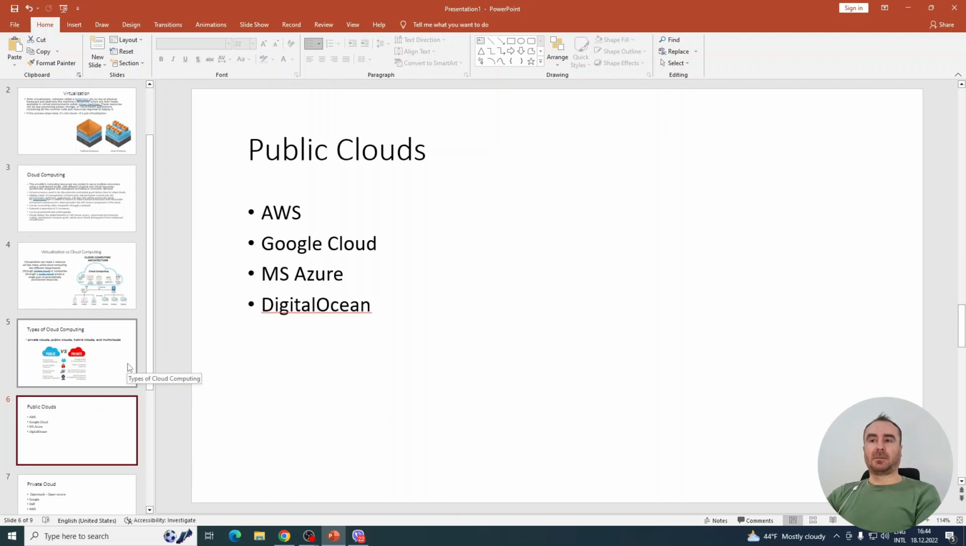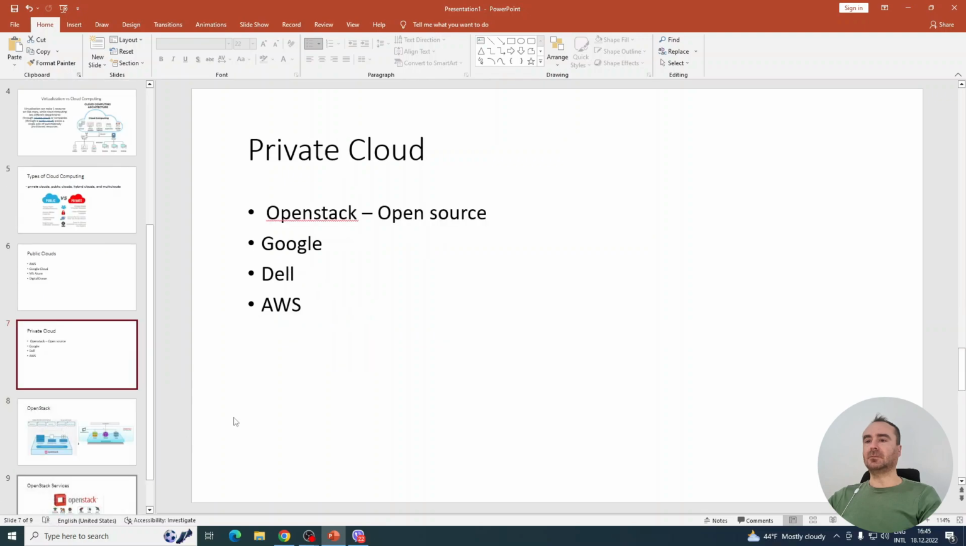As you already know, we have public cloud providers such as Amazon Web Services, Google Cloud, Microsoft Azure, DigitalOcean, and many others, whereas for a private cloud we have OpenStack, an open source software that you can install even on your computer, on a virtual machine, or in your data center, which can act as a private cloud. We will install it in the next video, and you will see how OpenStack works.